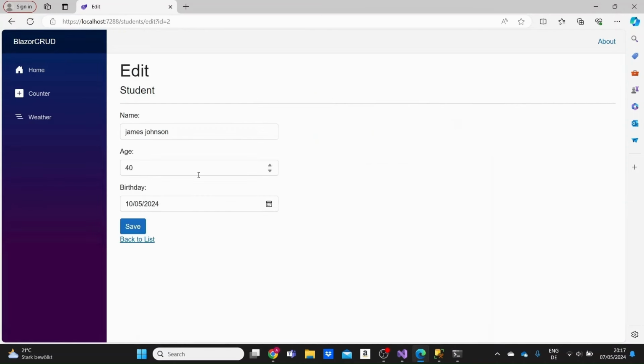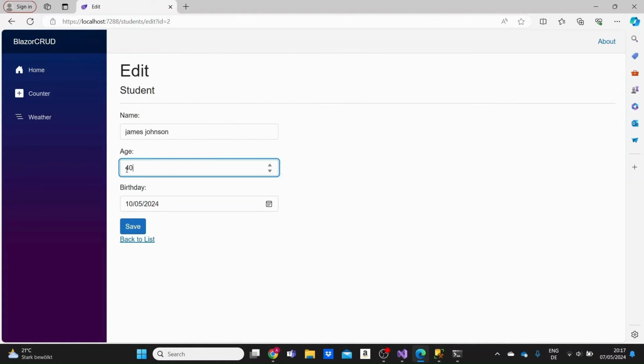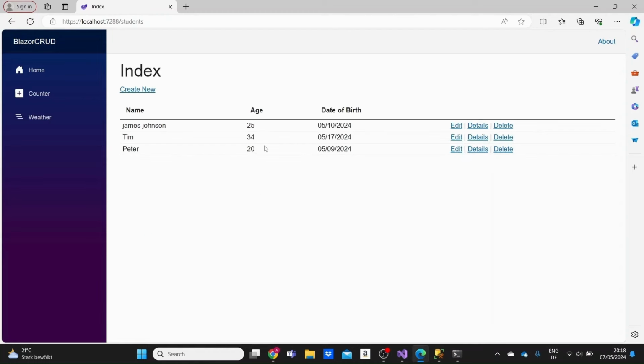Let me just show you how the edit works. So if we click on edit, we see that the input is already filled with the user's data with the ID of 2 actually in our case. If we make any modification here and save, the changes will be saved and we are still redirected to the index page.